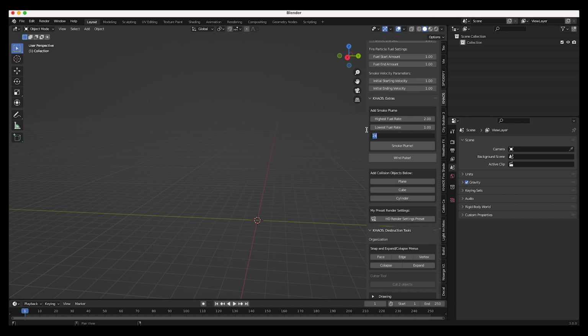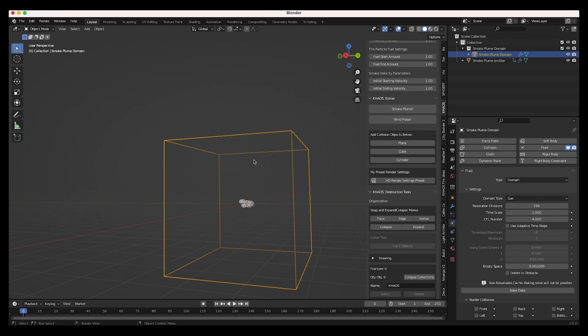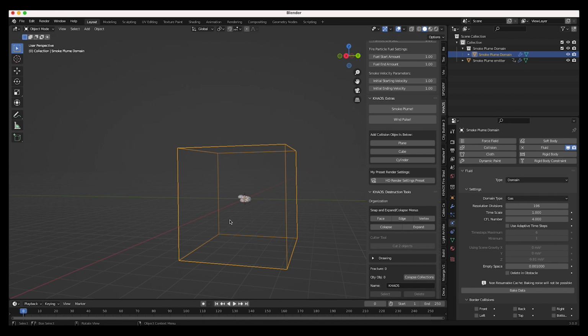So I'll maybe do something like 12 frames. And finally, now I'll click on the smoke plume button once more. And now as you can see here, we have a smoke plume which we're going to use as our Meteor, as well as our smoke domain cube, which contains our KHAOS Fire shader and a lot of the domain settings that we're going to use here. All right, so now that we have our two main elements, let's set up our scene to bake the simulation.